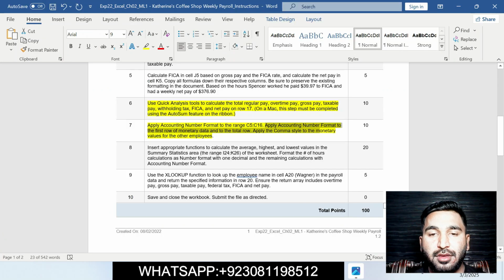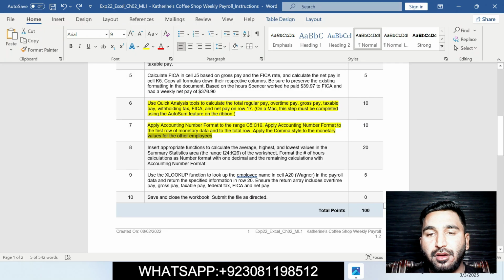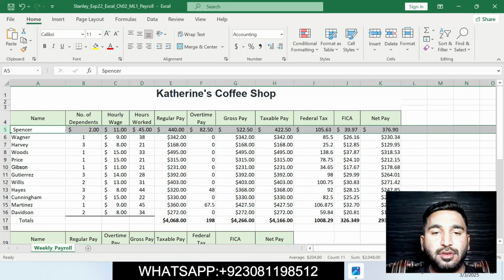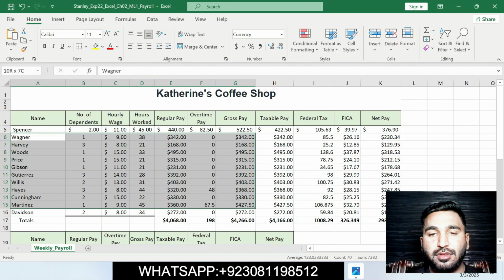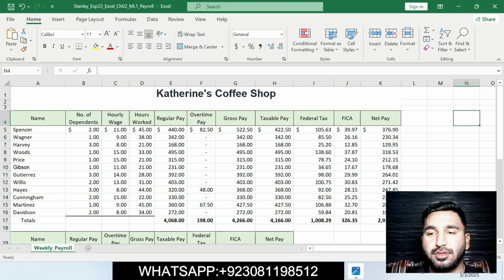Apply comma style to the monetary values for the other employees. Okay, other values are here, all other values here, and then go to the Home tab and then click on comma style. Okay, this is done now.